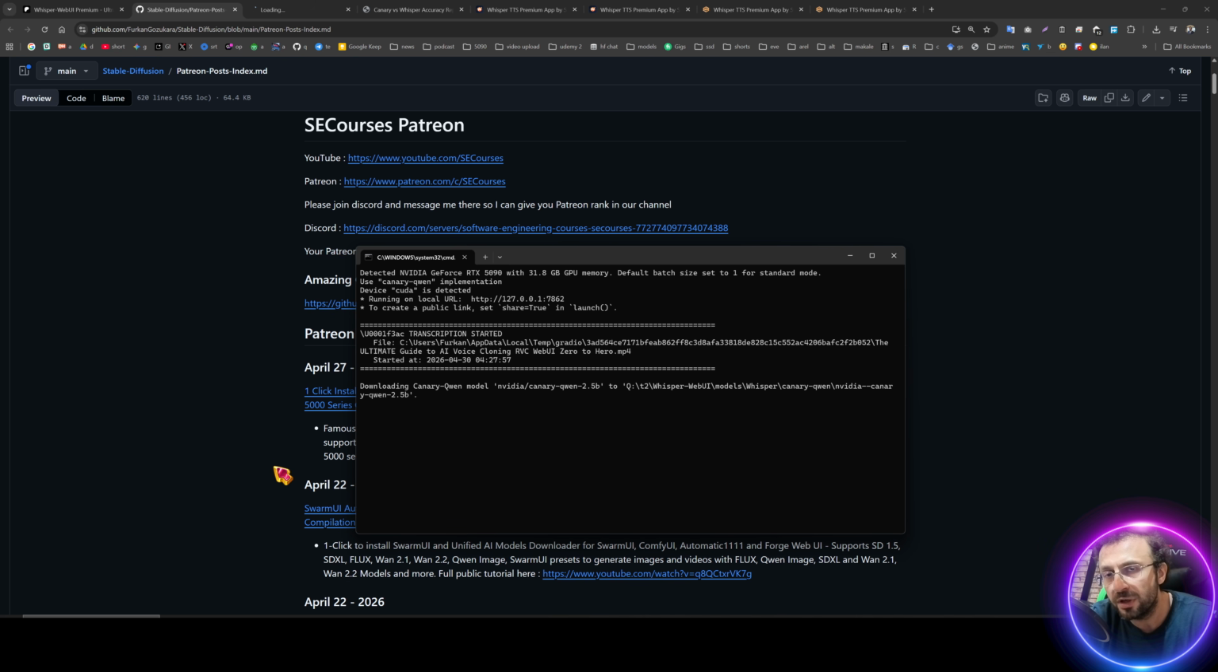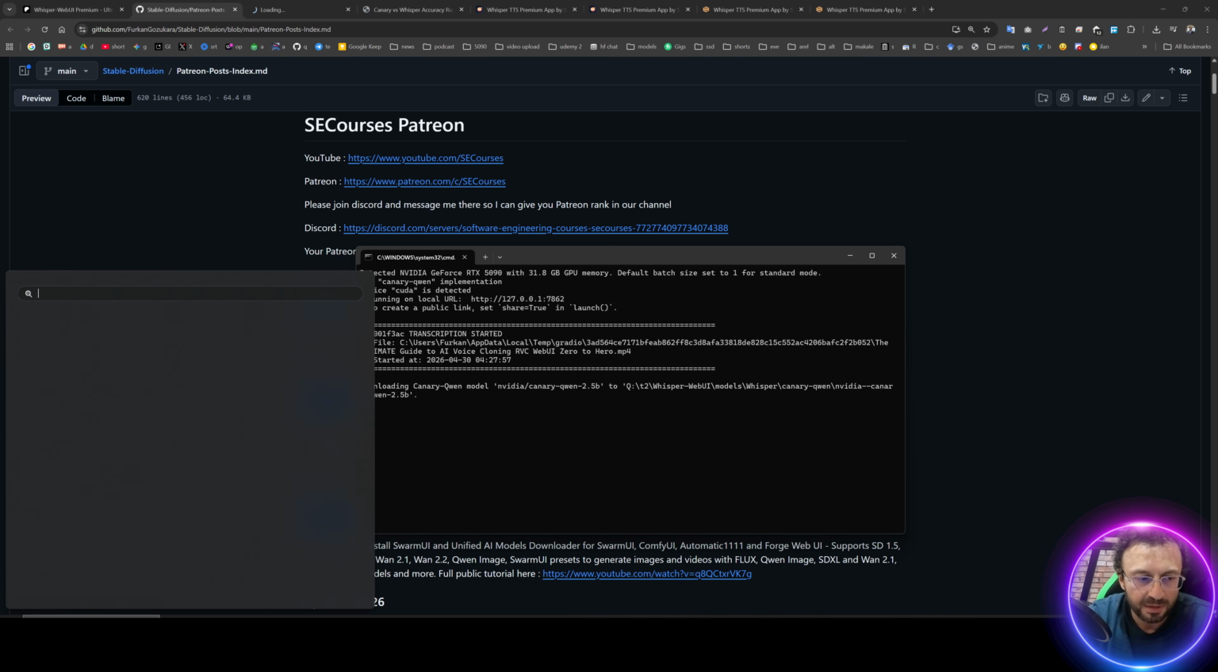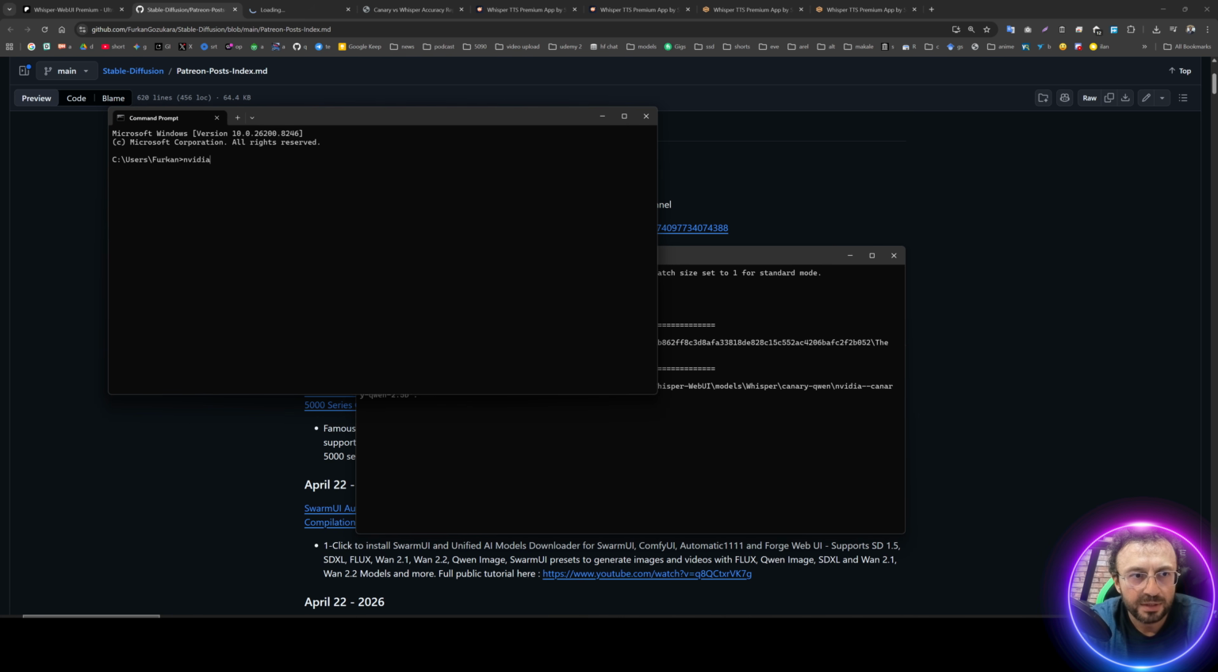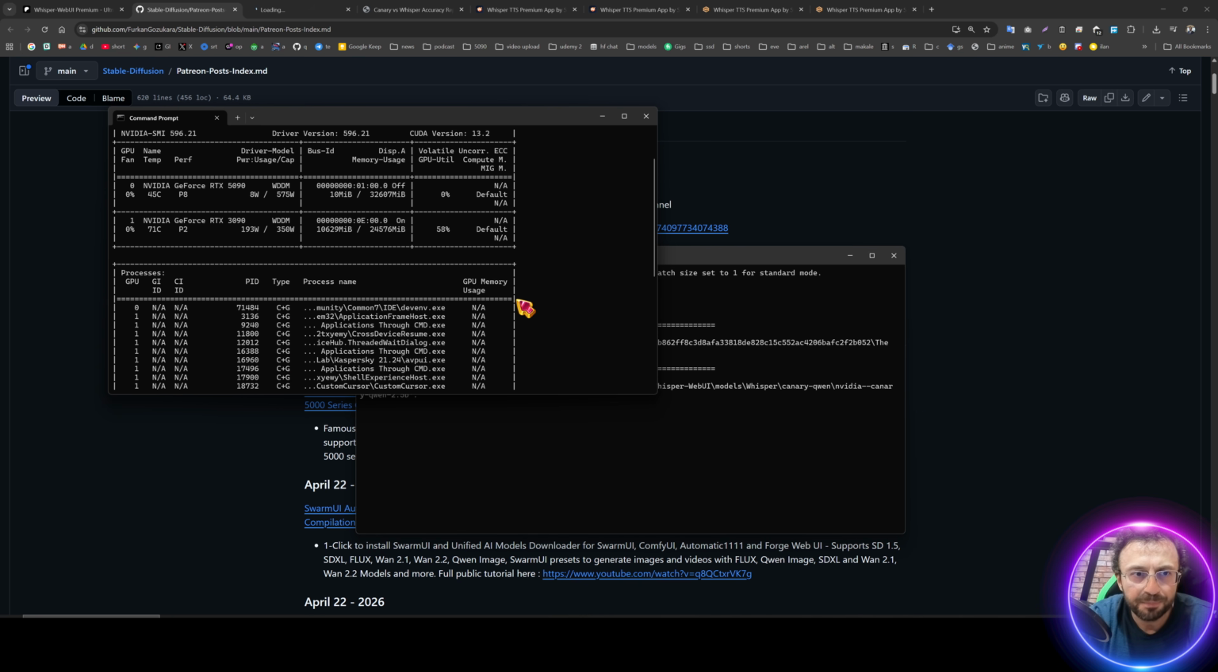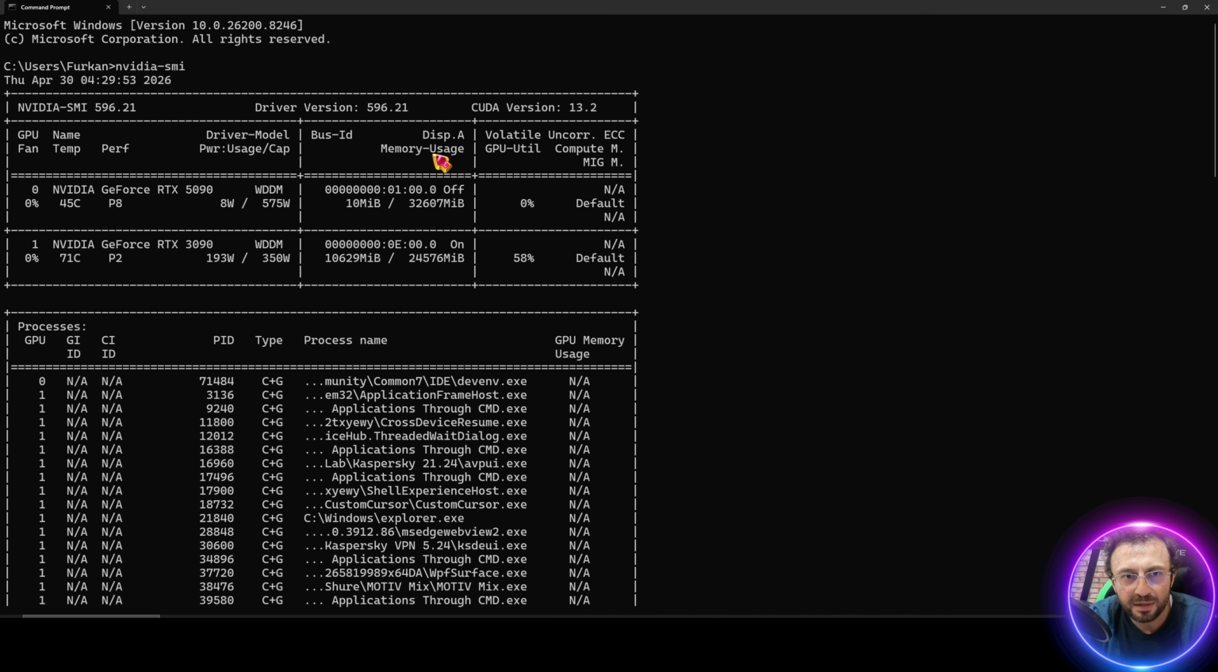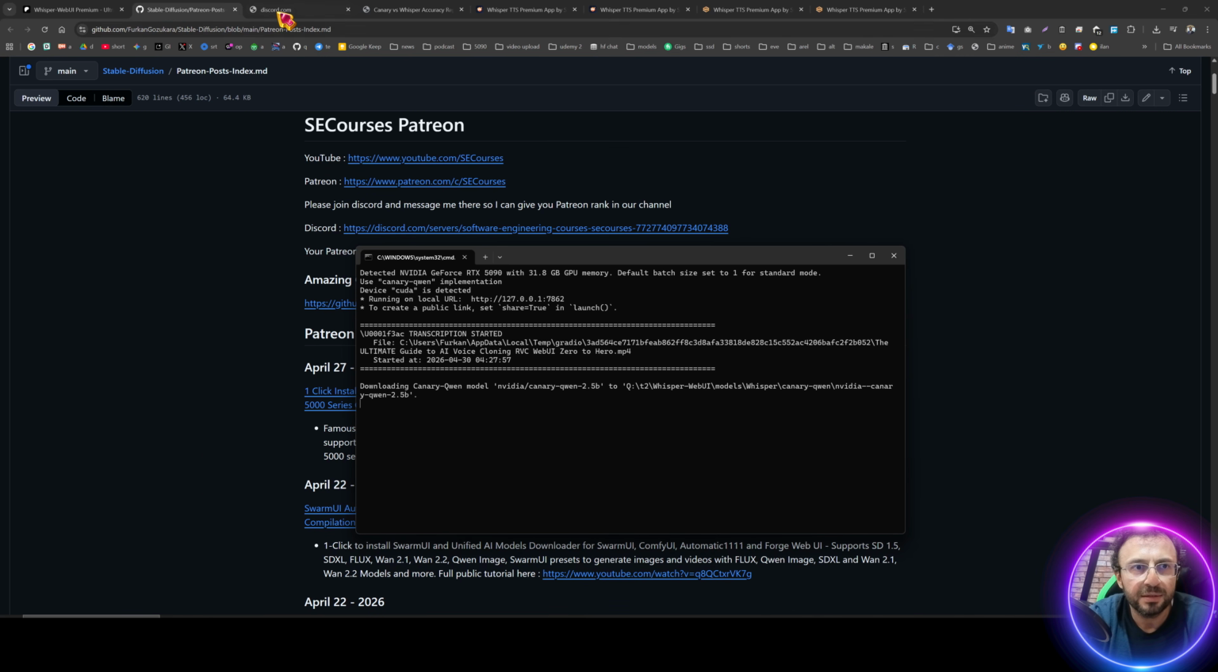Just make sure that you have an updated NVIDIA driver, because CUDA 13 requires an updated NVIDIA driver. For example, when I type nvidia-smi, I should see an updated driver like this, and I should see CUDA version 13 or bigger on this screen when I type nvidia-smi. Make sure that it is like this.